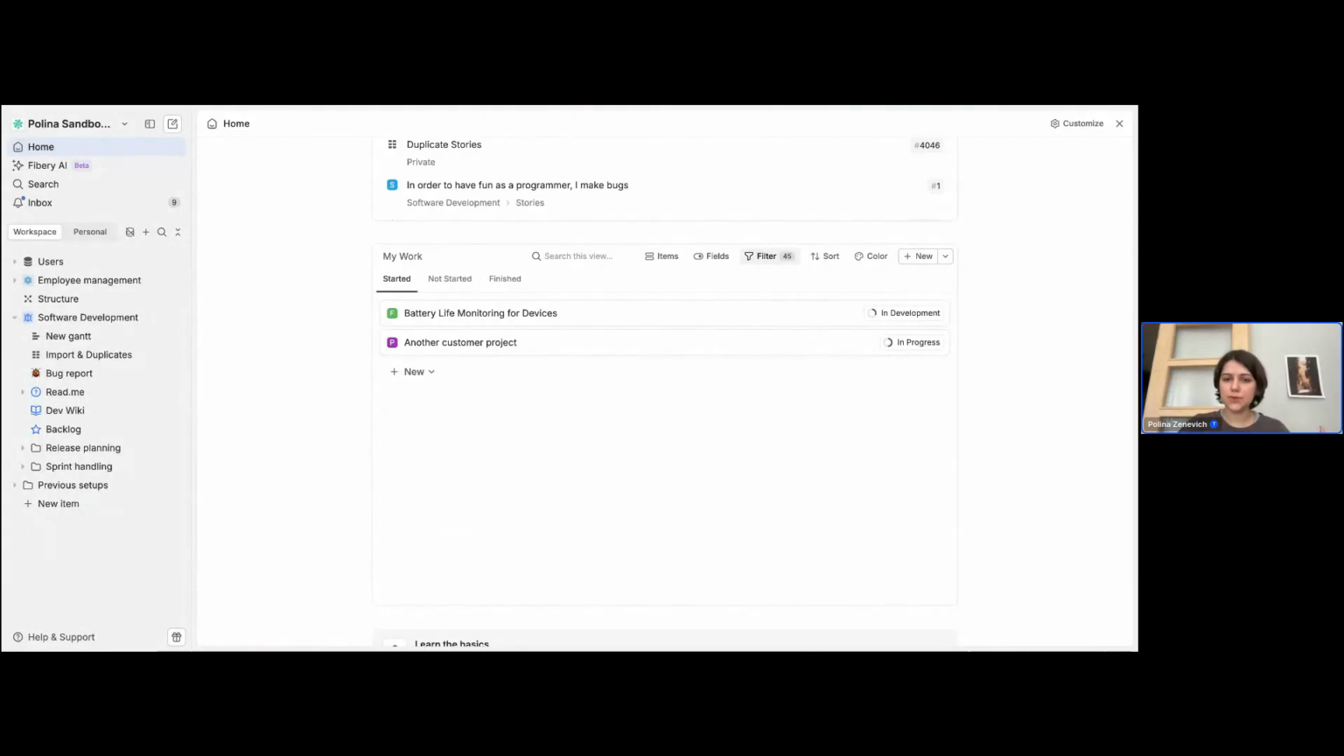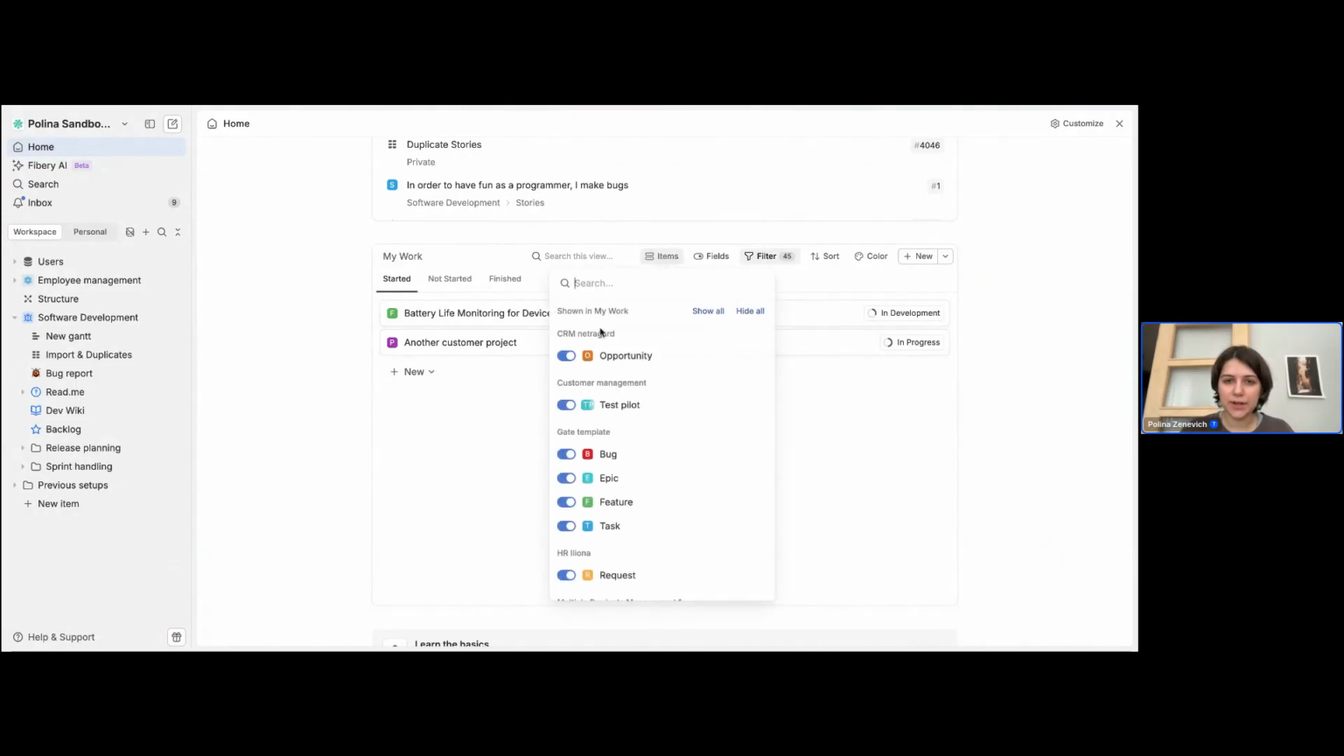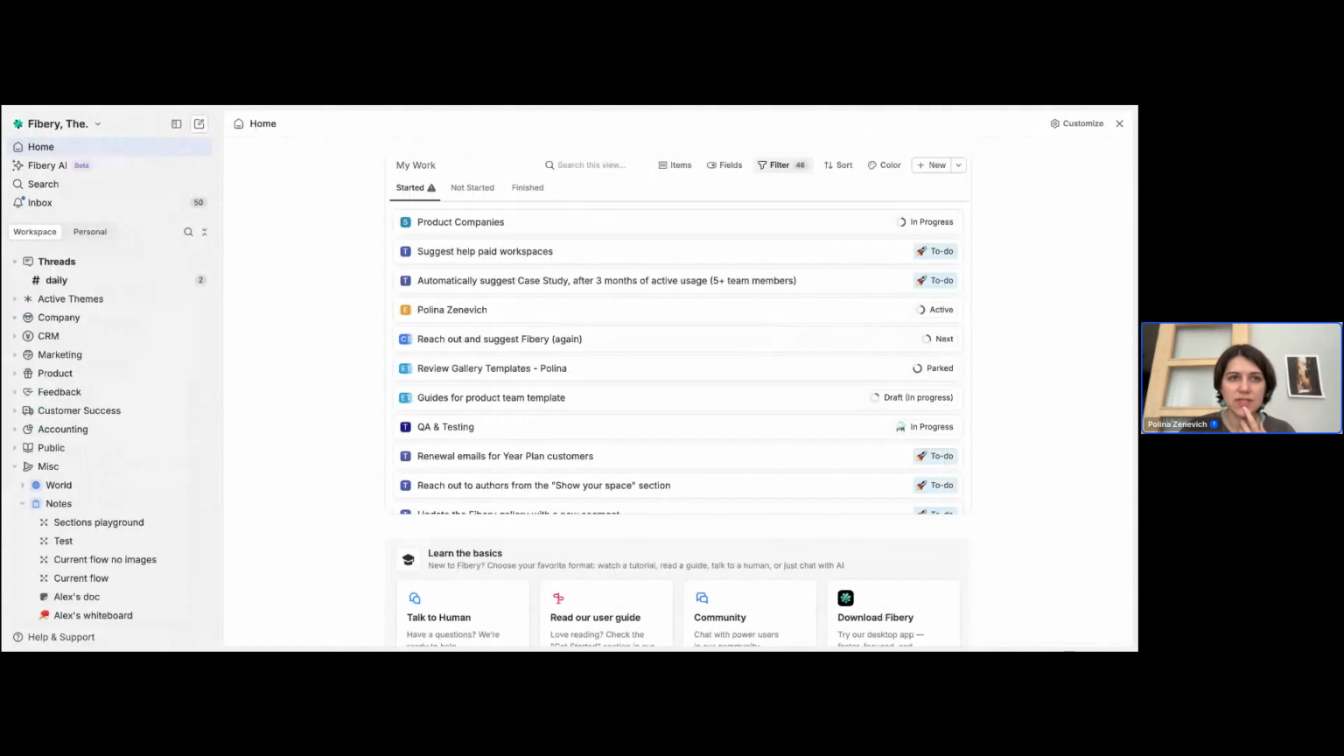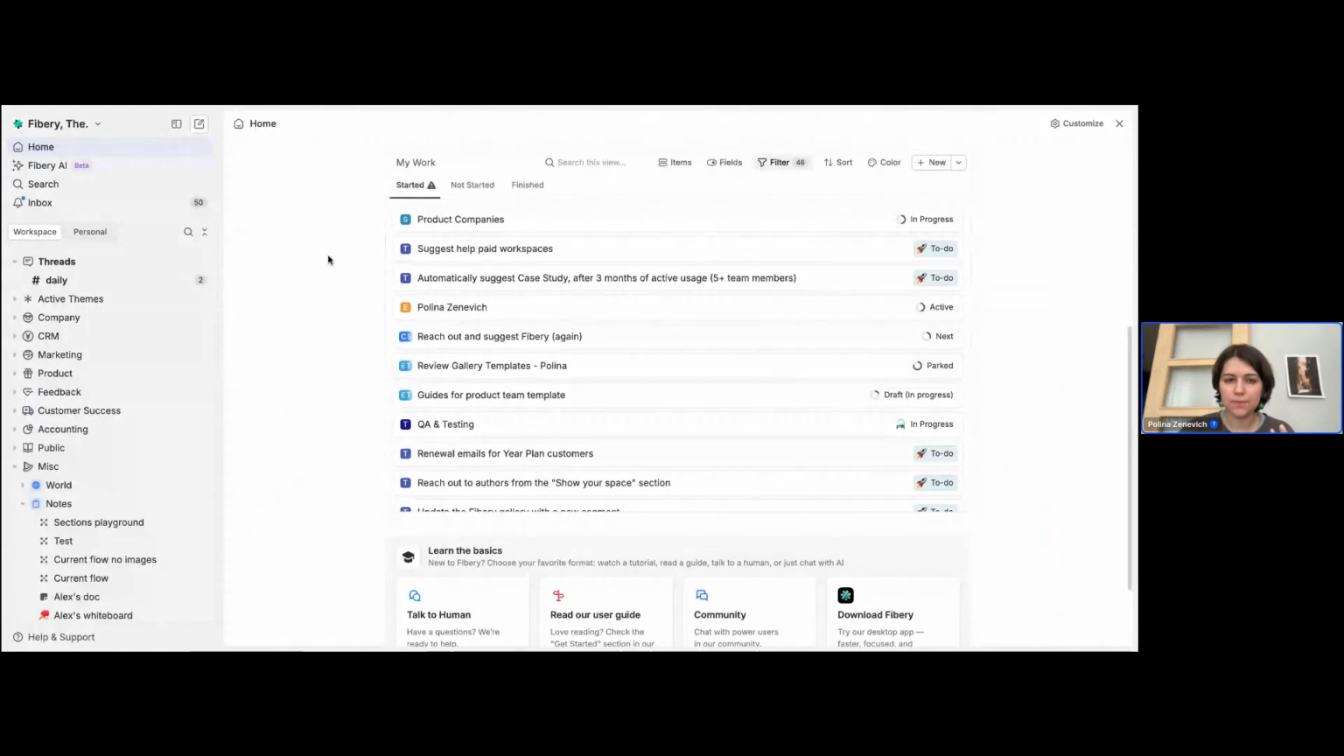My Work has three tabs: started, not started, and finished. And you can customize visible databases and fields and filters and color coding and these kinds of things. So for example, here in the items, I can define what exactly I can see. So which kind of databases? Maybe it will be even more helpful, I think, to show this tab instead. So this is the real work that I have.